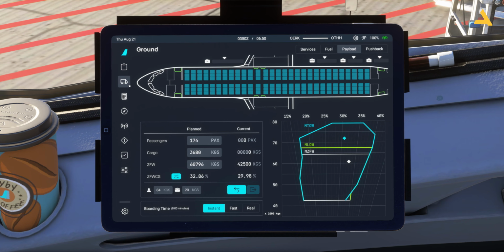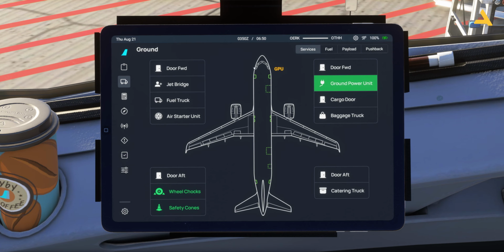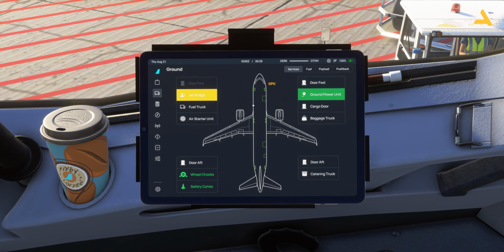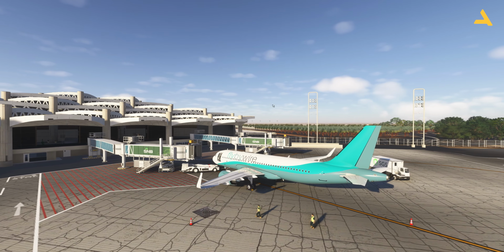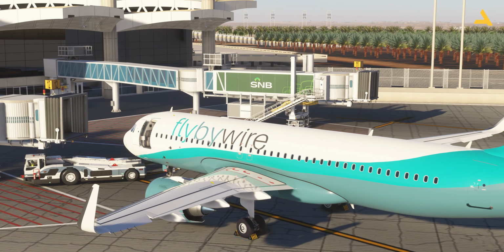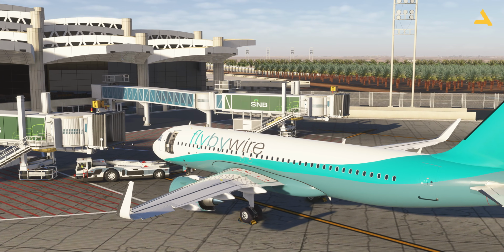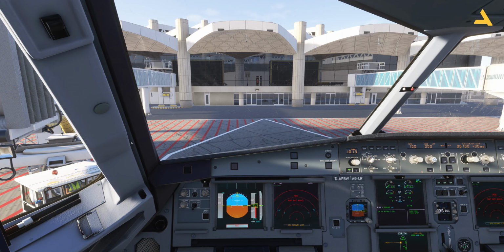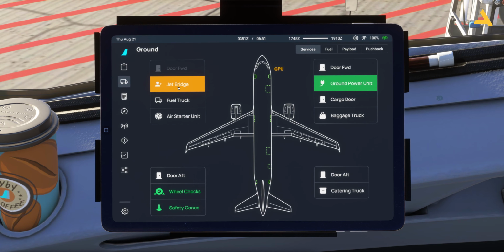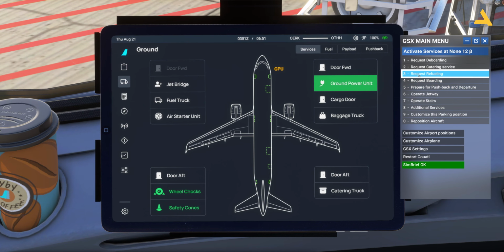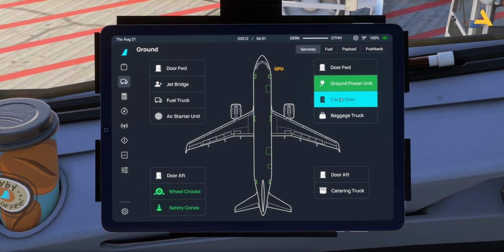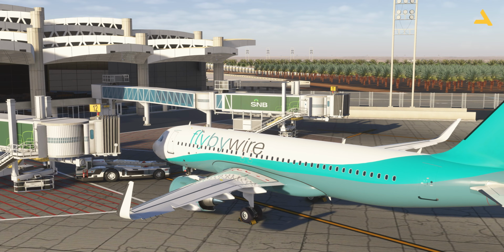Now over here you can carry out the ground services. So this is the option for the ground services. Actually, I cannot connect the jet bridge properly because I'm using GSX Pro, as I told you before. So that's why there is always a gap. So I have to do it from the GSX Pro. So let's say if I open GSX Pro, and now you will see that it's getting properly connected.